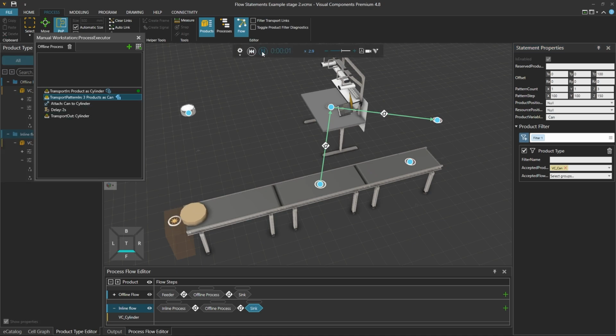And if we run the simulation, the cylinder arrives, and then the first can arrives, then the second, and the third. They are attached to the cylinder, there is a small delay, and the whole stack is transported out.